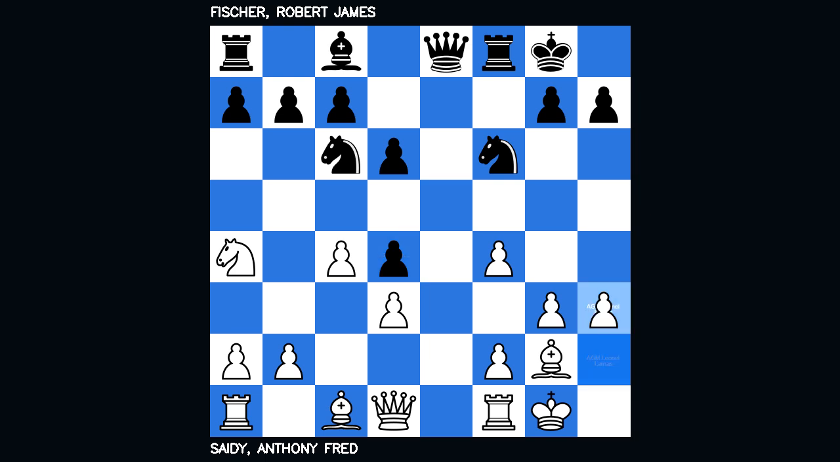Attempting to curb black's burgeoning queenside influence and prevent any sneaky knight maneuvers towards the kingside, white shores up the kingside pawn structure, though at the cost of some long-term flexibility and potentially opening a weakness on the g3 square if black can eventually target it.